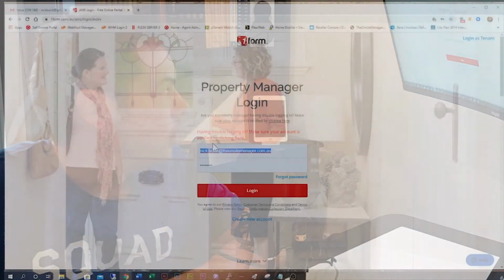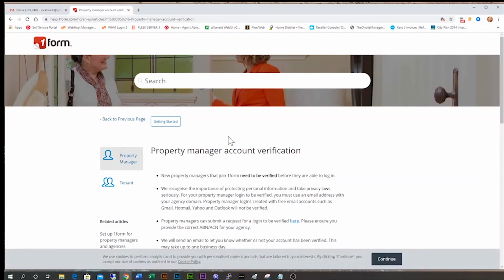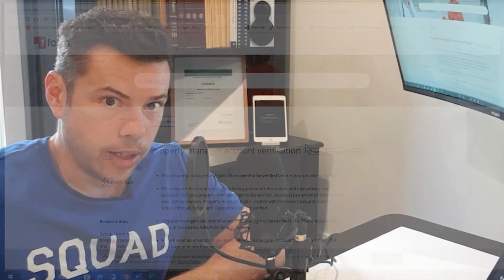So now we need to verify the account. Give that link a click, and that'll bring up the verification page. Now, what we're doing here is we're proving to OneForm that you are an employee of my agency. So you have to make sure that you complete this verification process correctly. If you put the wrong information in here, you'll be proving the opposite and they'll lock out your account.